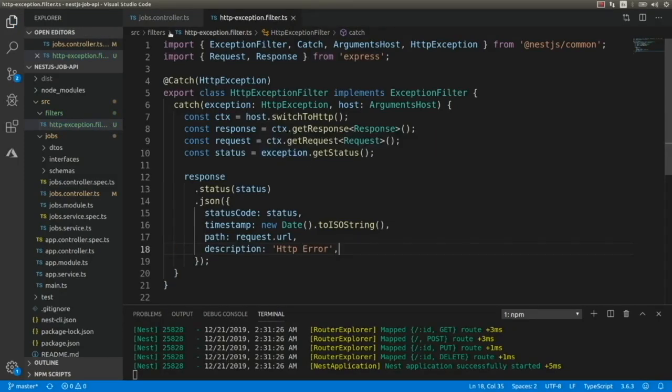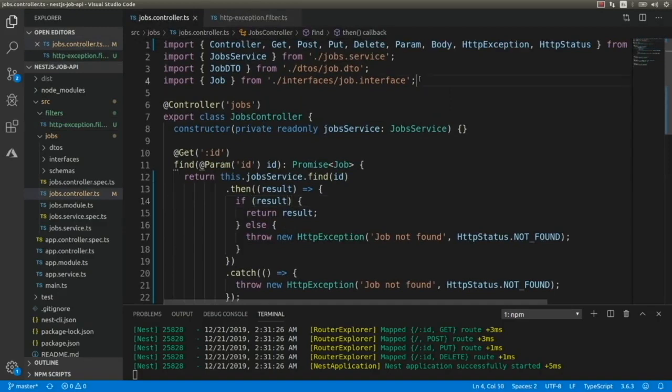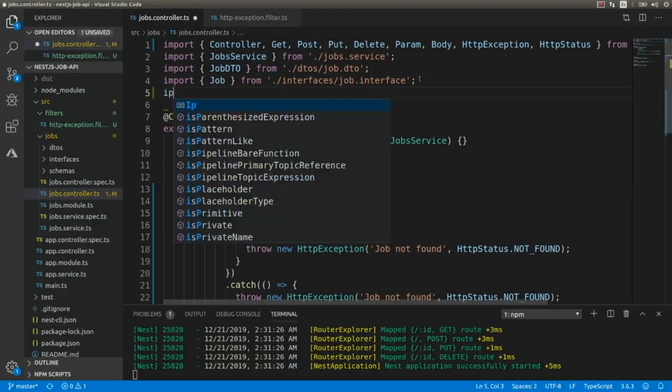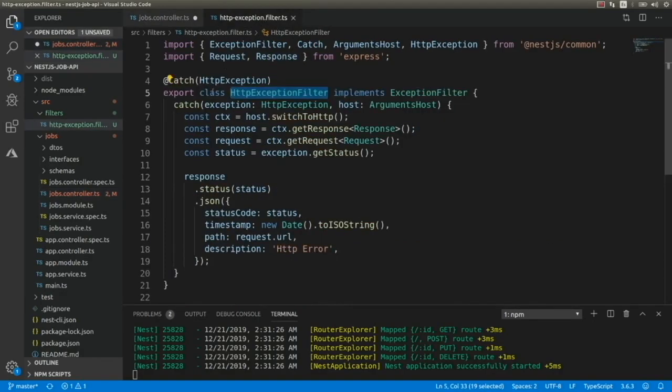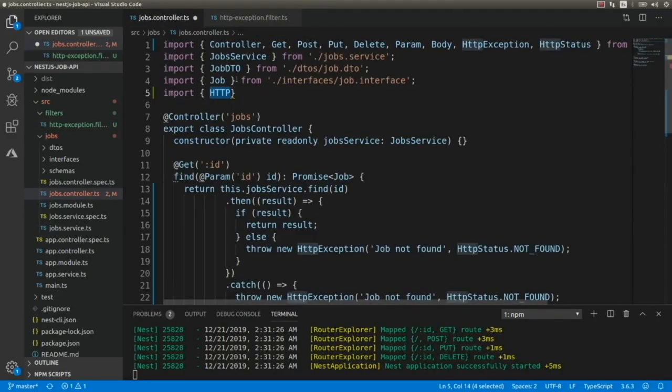Okay, and now what we can do with this HttpExceptionFilter is import it into the controller. Import. Let's copy this. HttpExceptionFilter from filters, http-exception.filter.